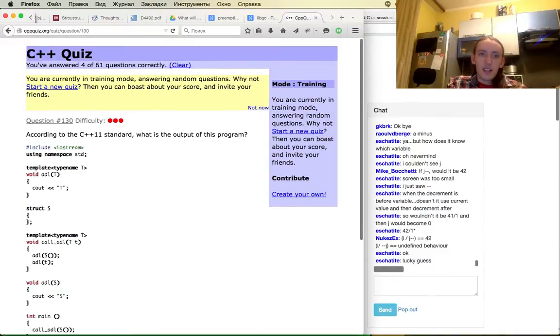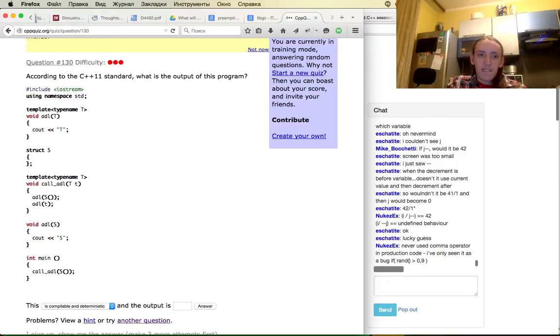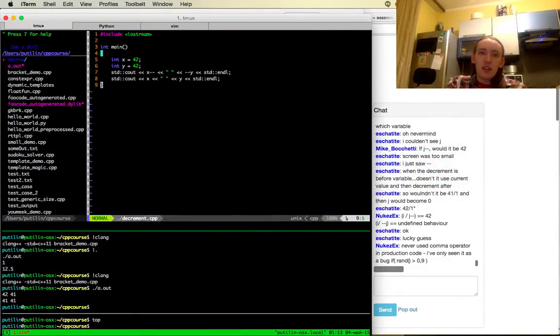Let's take an expression. Let's see. Never used the comma operator in production code. I've only seen it as a bug. I think sometimes it's useful when you are doing loops. So something like that is occasionally useful, and I think sometimes the comma is useful, but yeah, I agree it's rarely used. I think the only time I saw a comma in production code was in for loops.